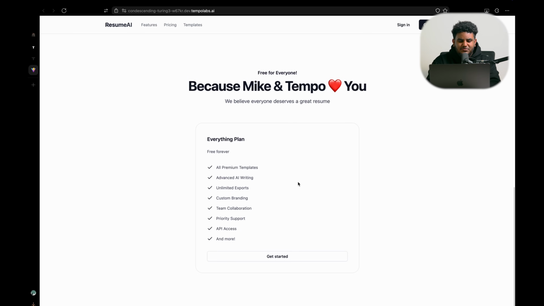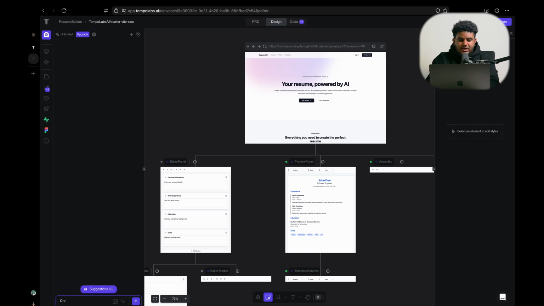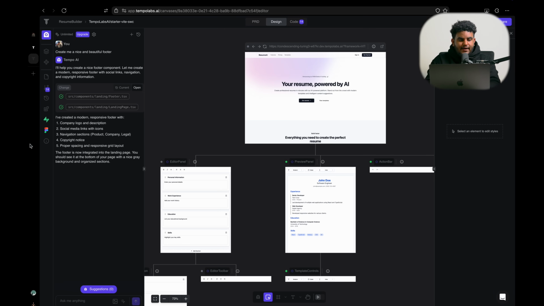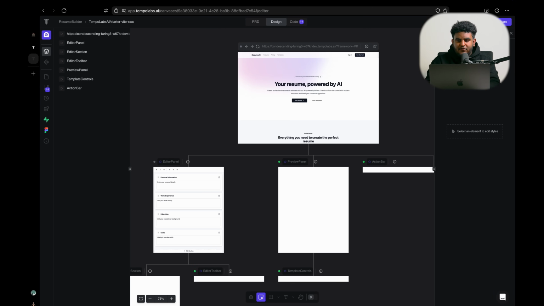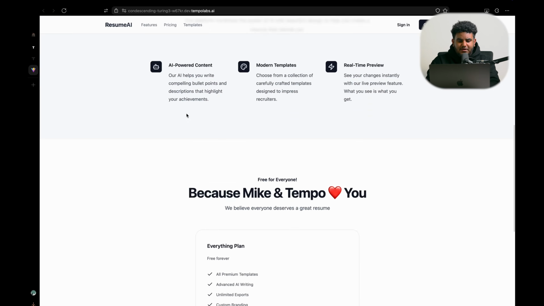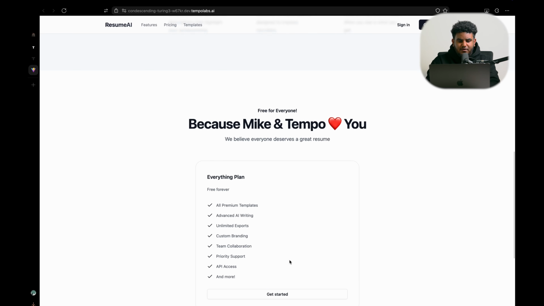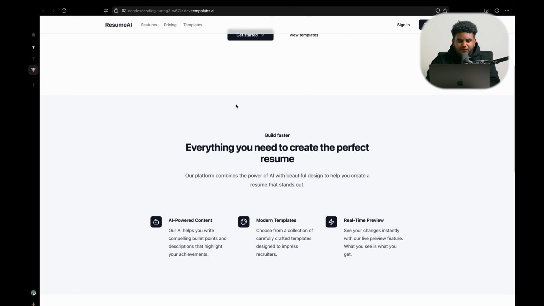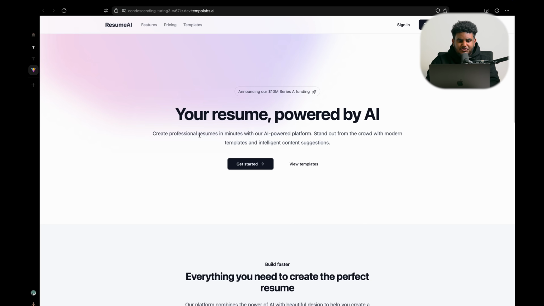I like this landing page. I'm just going to add a footer. So I'm going to say, create me a nice and beautiful footer. All right. And then we're going to see a footer pop up just shortly. All right. So it says we got our footer done. So we're going to click play. And then we can see our website. Look at our beautiful footer, our beautiful free for everyone page, a little feature list, and our landing page. This looks like $1 million. So our website looks beautiful.